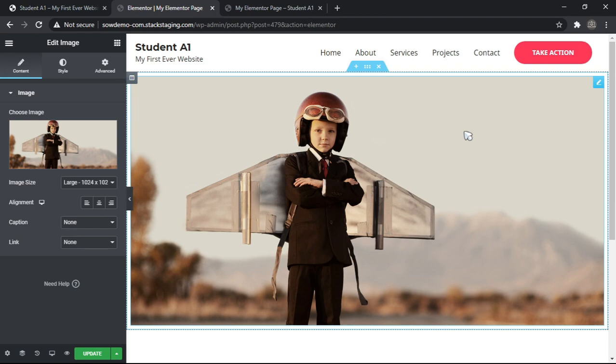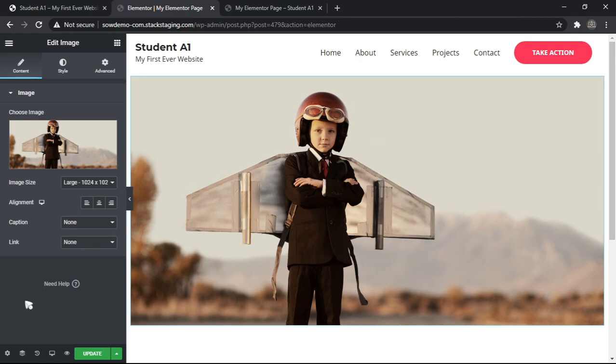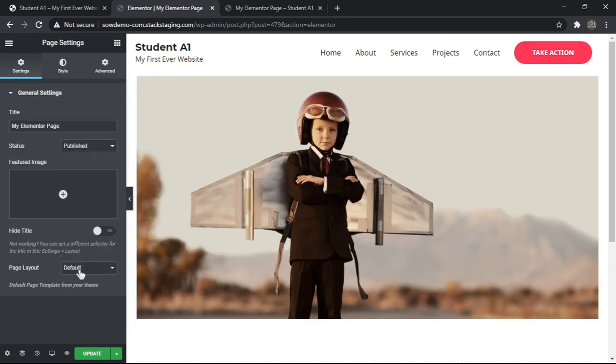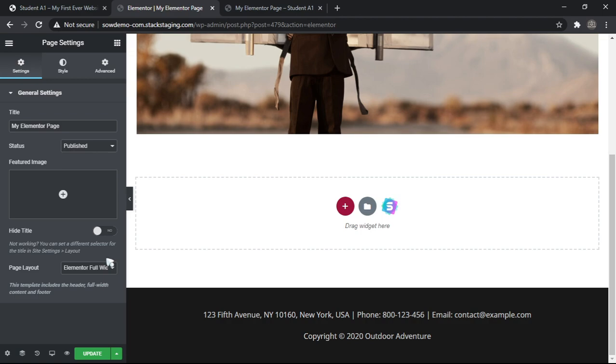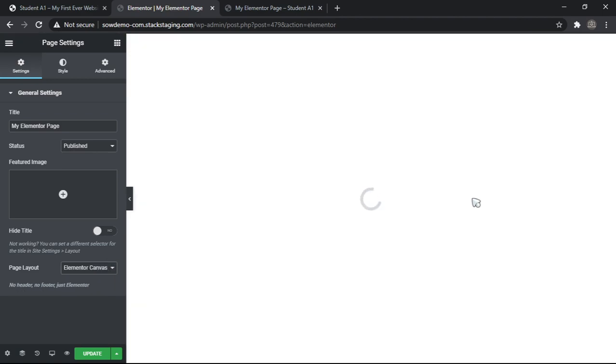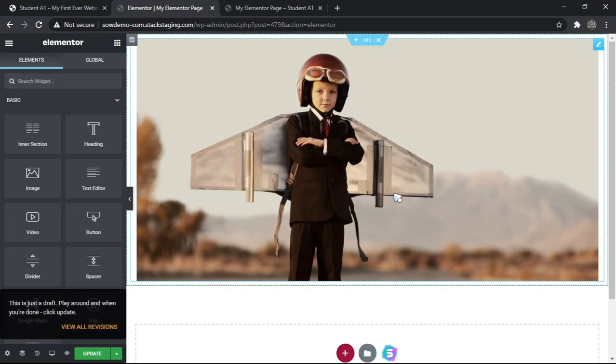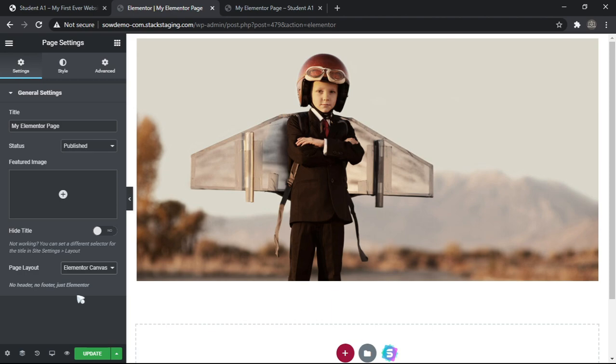Before we get more into how to customize the widget, you need to know about the two different types of Elementor pages, Elementor Canvas and Full Width. To change the page type, we can click on the little cog icon on the bottom left and change the page layout. The Elementor Full Width template includes the header and the footer, while the Canvas template includes only Elementor. We will learn more about headers and footers in the upcoming lectures. Let's change it back to Elementor Full Width.